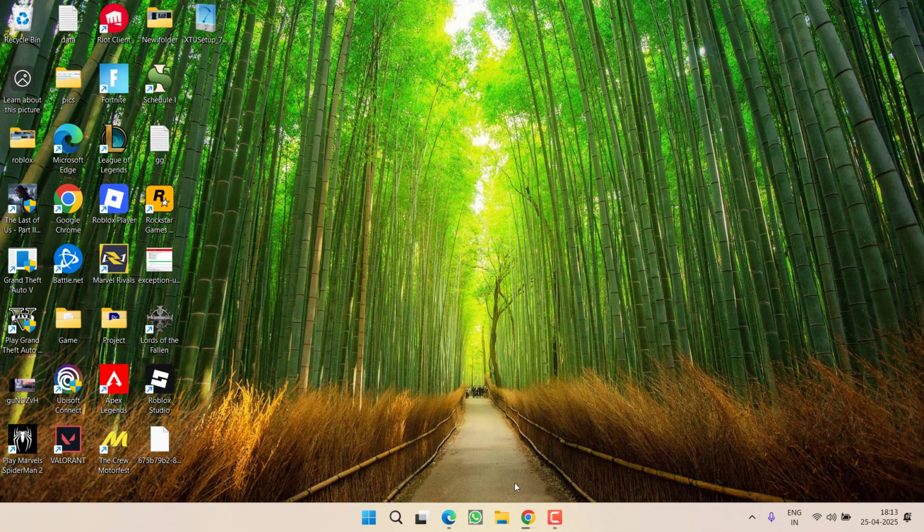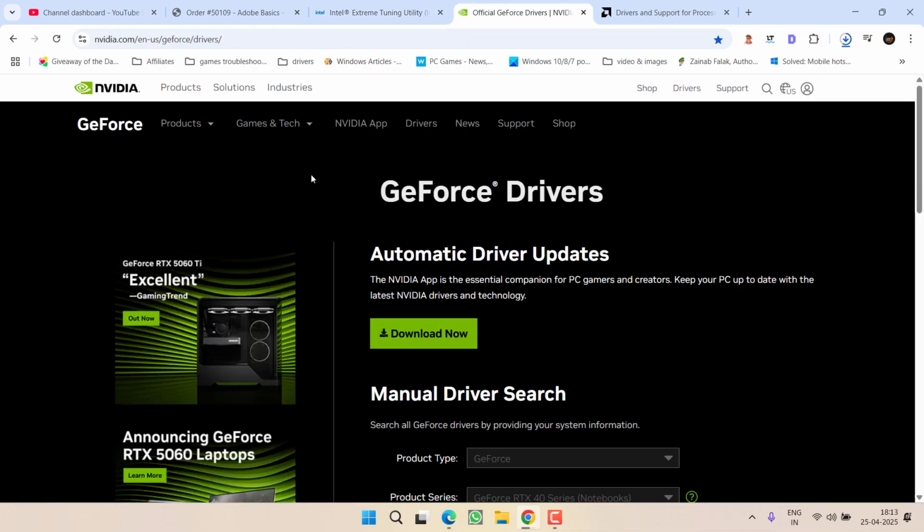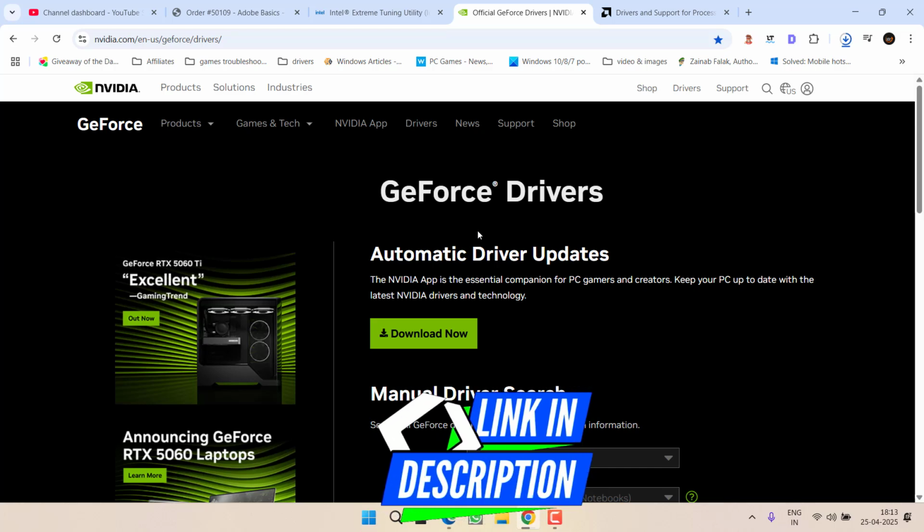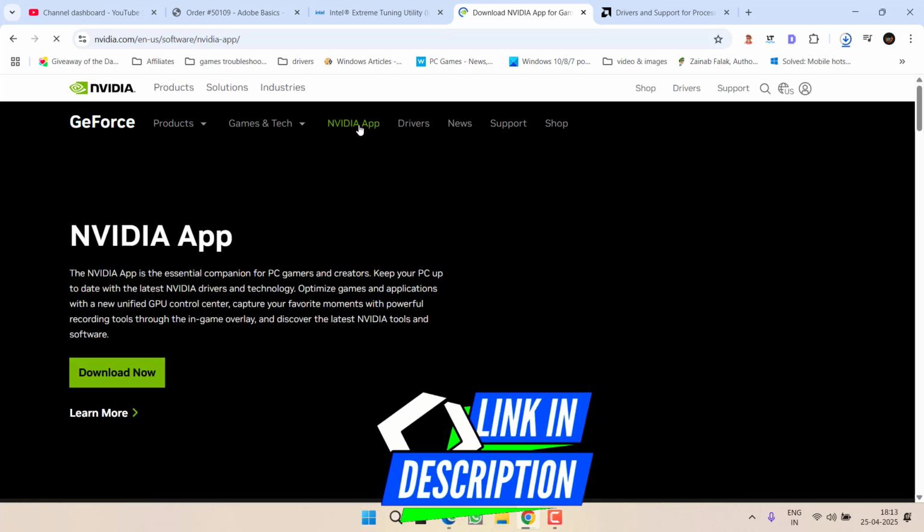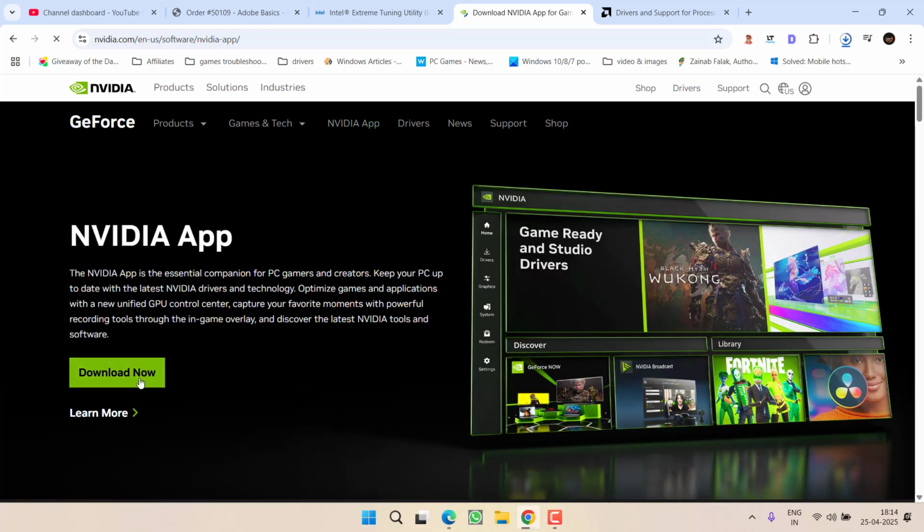After disabling the overlays, NVIDIA users, you must open up the official website of NVIDIA and download this NVIDIA app by clicking right over here. Download it and you must update your drivers using this NVIDIA app only.